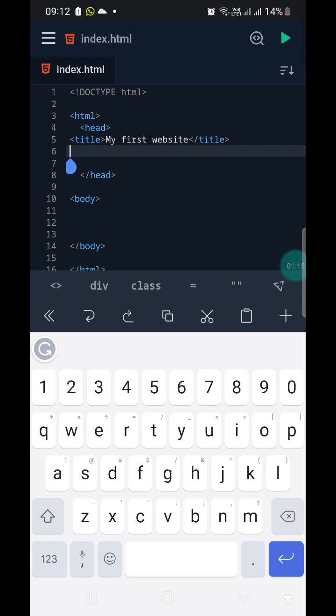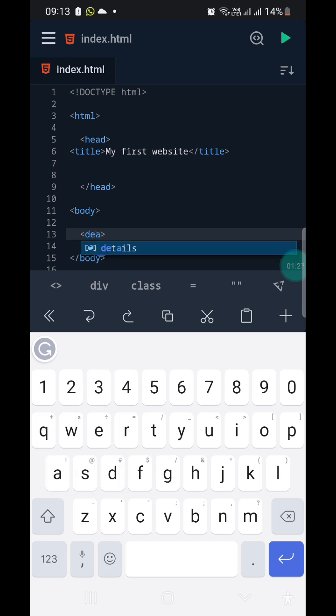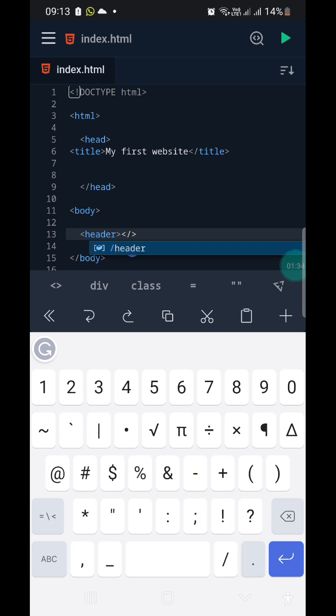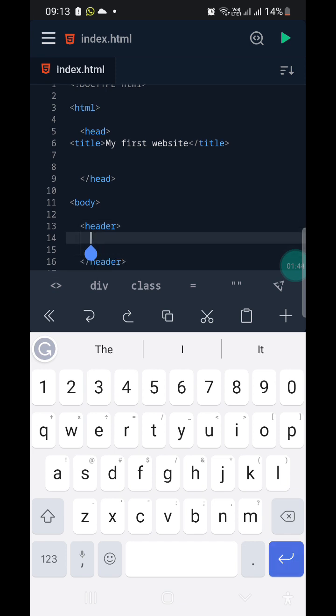So okay, let's go there. In this body section, let's use the header tag, and let's close it. Today we'll be using internal CSS. We'll not be using inline CSS. So all our style is going to take place at the head section.